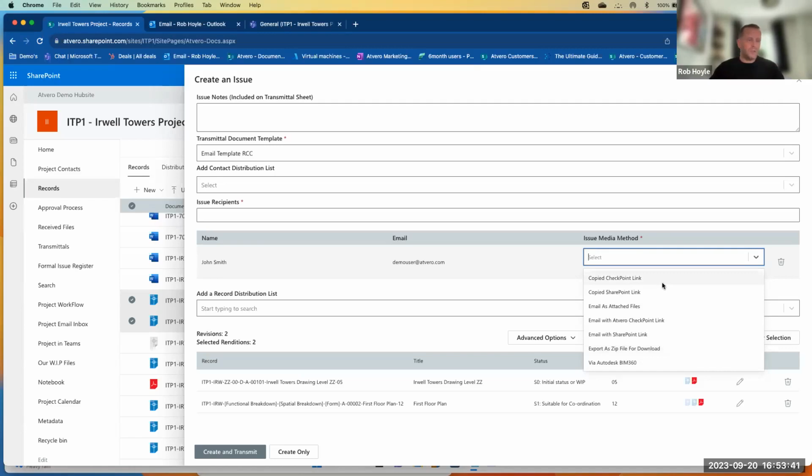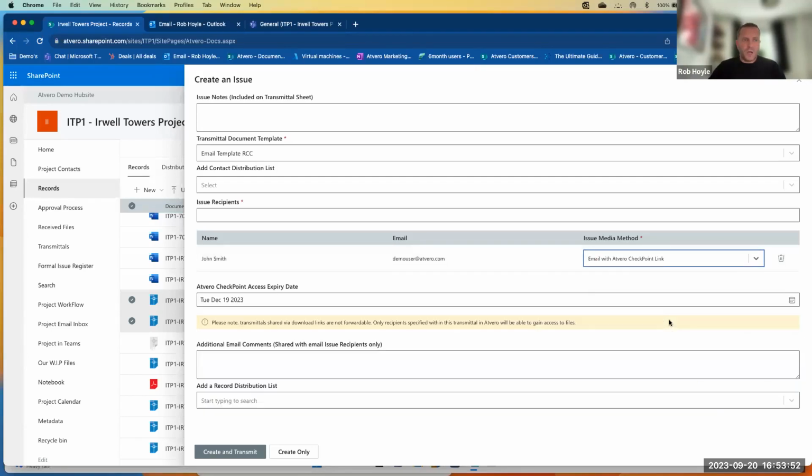We can also use a number of different ways, like sending the Checkpoint link or emailing as attached files. But the preferred way from all of our customers is that we use Atvero Checkpoint. Atvero Checkpoint is a portal that means we can send as many different documents as we wish to. They look like they've come through from myself as an individual, or the person that's sending them. But crucially, it also gives you a timestamp of when those documents were received by the recipient. So you can prove, if you ever need to, in 3 months' time, 5 months' time, 15 years' time, that that person accessed the documentation.